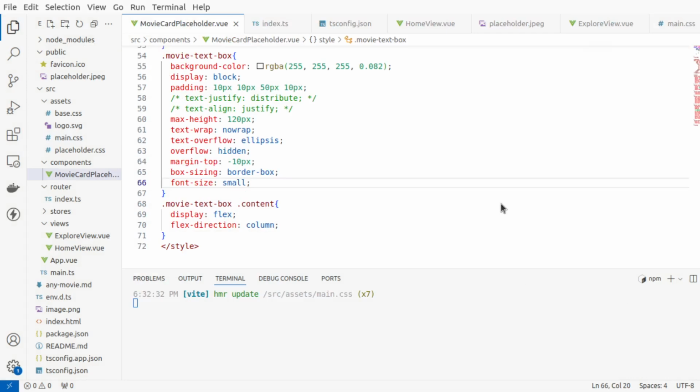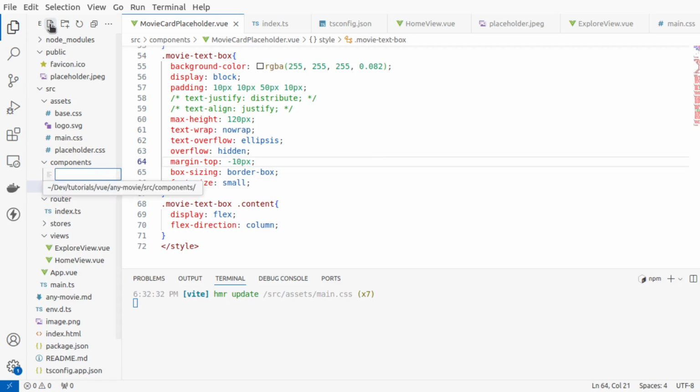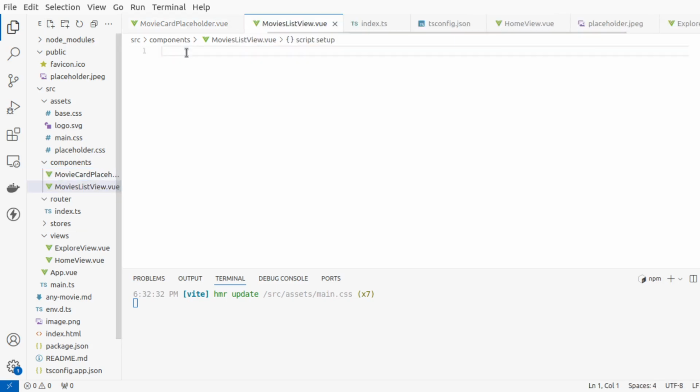Now let's bring everything into another component called movies list view. This is the container that will hold everything that we need. So let it just look simple as this. I'll just copy some CSS and bring them here.